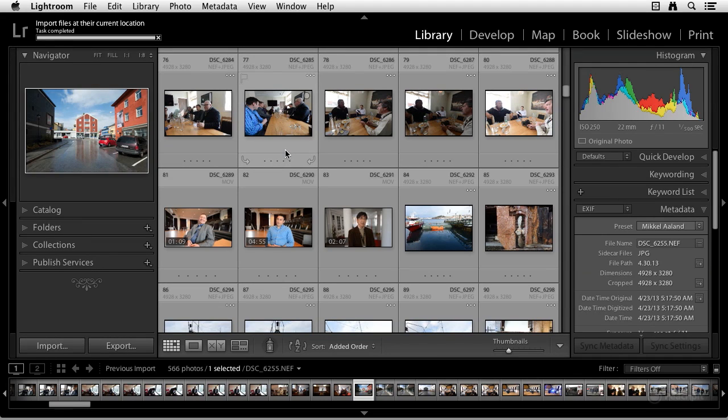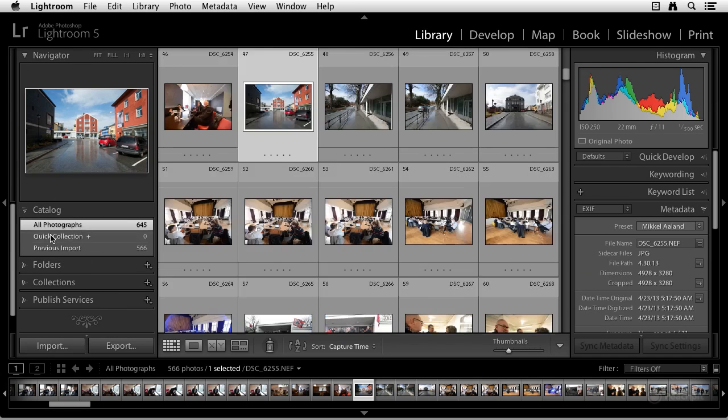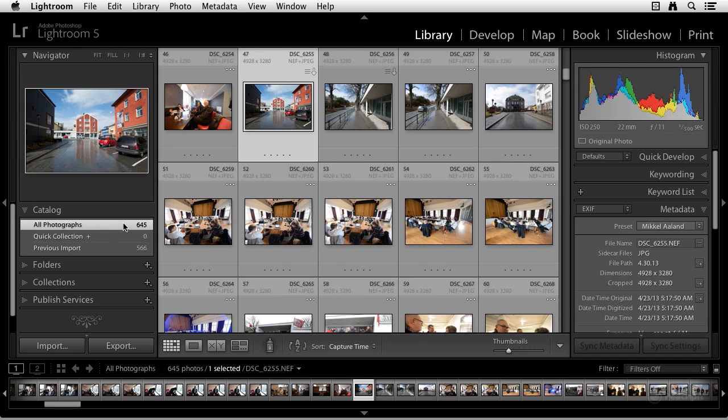So now that you've imported your images into Lightroom, you can look under the catalog and you'll see that these photographs now show up as all photographs. This is the beginning of our catalog. And also the previous import is listed here. You're ready to go. They're in Lightroom. Now we can have some fun.